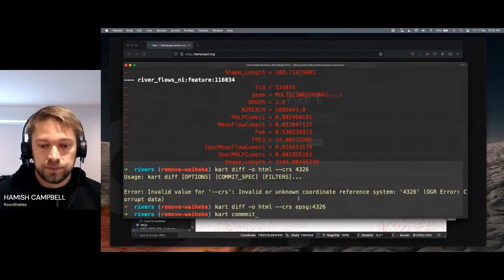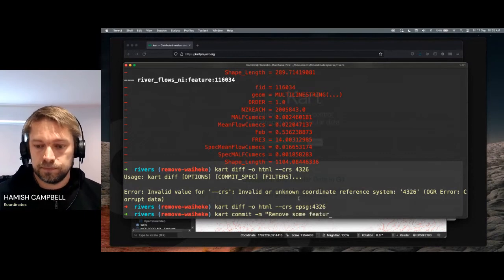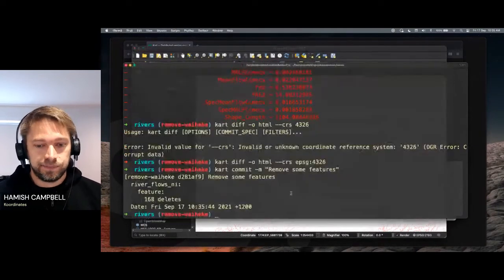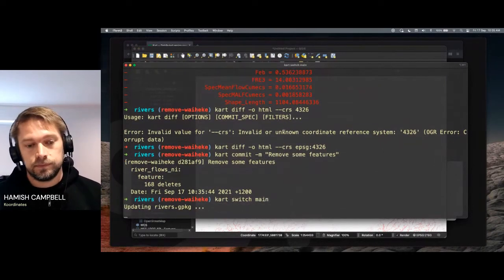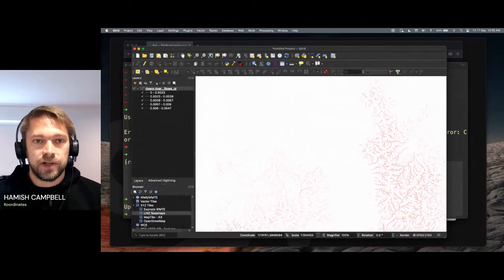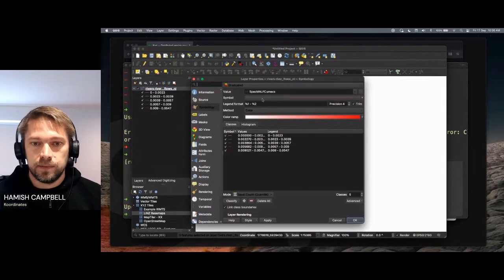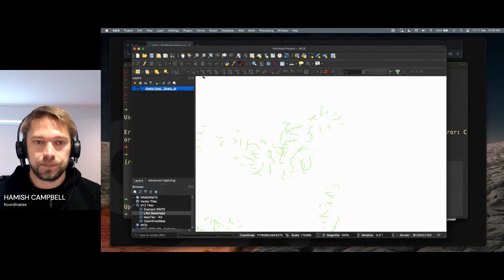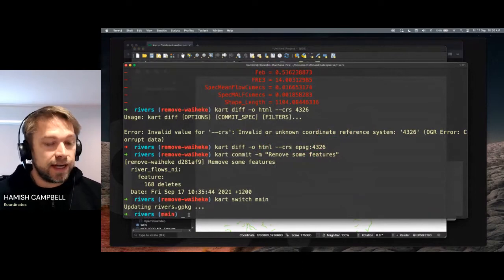I will commit that change. So again, just like Git, because it is Git under the hood. All right, that's done. Waiheke's gone. So just like Git, I can switch branches again. So I can switch back to main. Hit the refresh button if I can find it. And Waiheke's back. I should have chosen a more obvious layer. Let's make this a lot more obvious. Okay. So my features are back in the map, because I'm on the main branch, so I can switch between those branches.